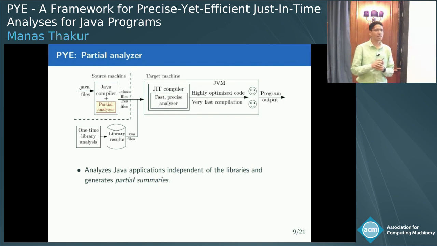The partial analyzer's aim, as I said, is that we do not want to assume conservative results if something is passed to the library, but we do not want to ignore the library as well. So what we do is we analyze applications independent of the JDK library. Similarly, we analyze the JDK library independent of the applications, and then we generate static analysis results. The partial analyzer analyzes the portion of the program which is available to us, let us say only the applications, not the JDK, and then generates something called partial summaries.